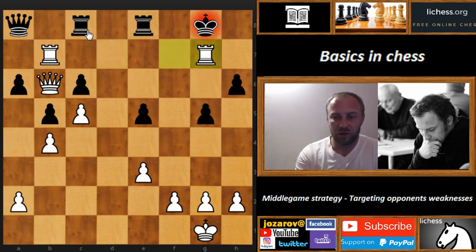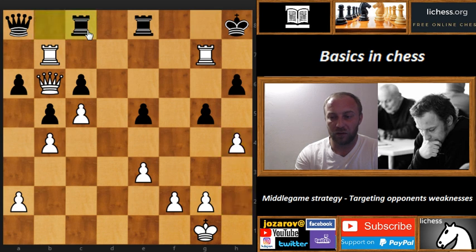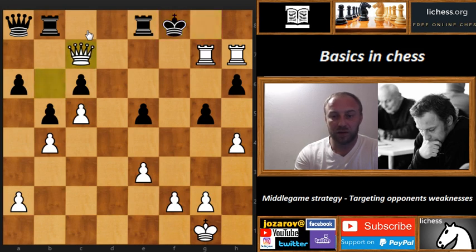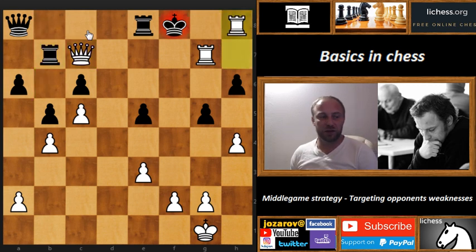g5, rook g7, king h8, h4, rook to b8, rook to h7 with check, king to g8. Now rook from b to g7, king to f8, queen to c7, and it's forced mate, rook to b7, and rook to h8 checkmate.